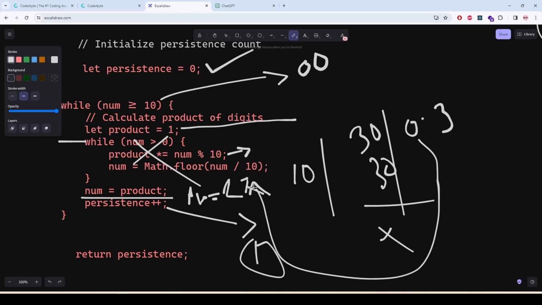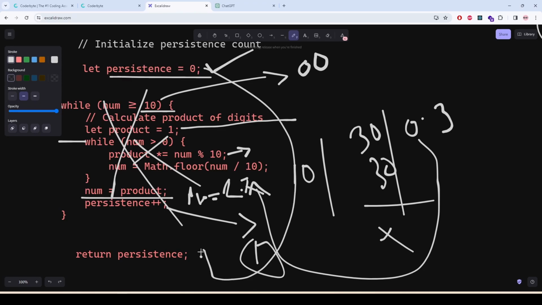So this loop is going to iterate as long as our number is greater than a single digit. When it is less than 2 digits, then this loop is going to discontinue and our persistent count will be returned. So this is how we are going to solve it.